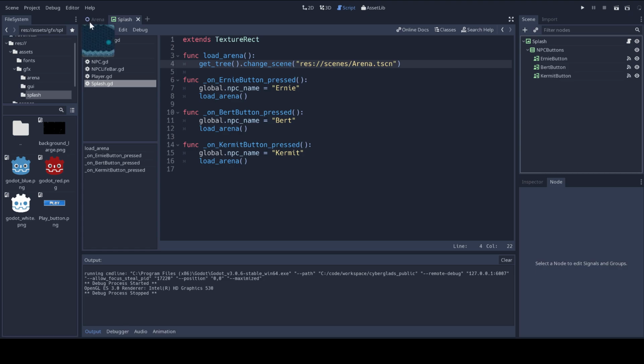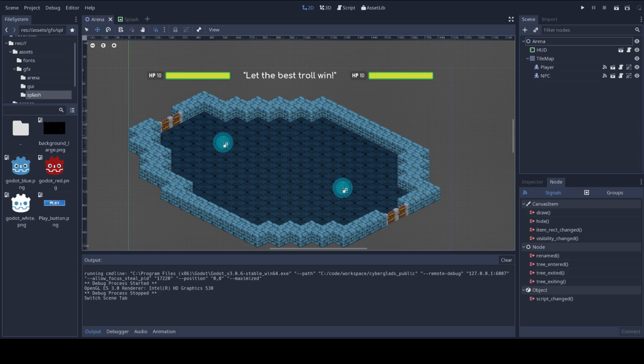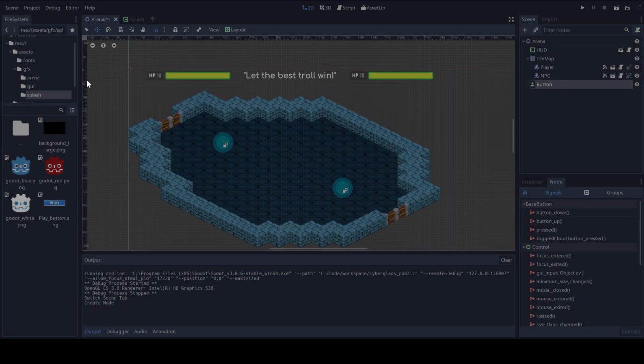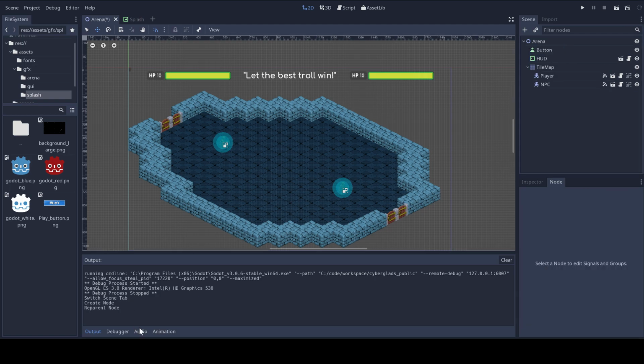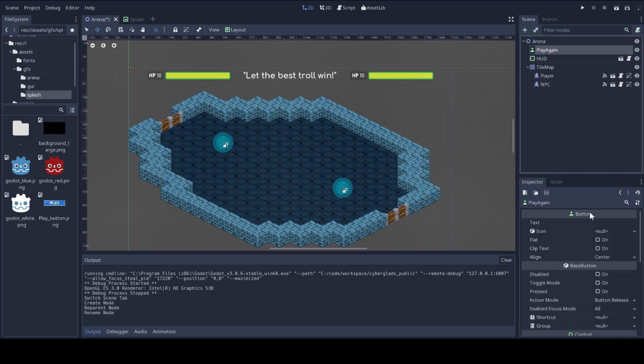So in my arena scene, I'm going to switch back to 2D view here. I'm going to add a button, just a normal, regular button. Then I'm going to place it just here, just over the HUD. Right. I'm going to set it, so we're just going to call it play again. I'm going to set its text to play again.